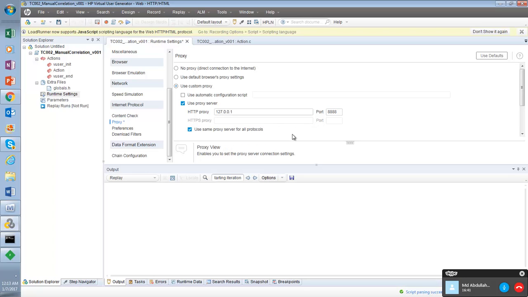Now if you want to record an application from the internet rather than a locally hosted one, and you want to proxy everything through Fiddler, then you will have to do that. Remember 127.0.0.1, and then 8888 is the port number. But this application is locally hosted. I'm recording here, but again let me repeat.